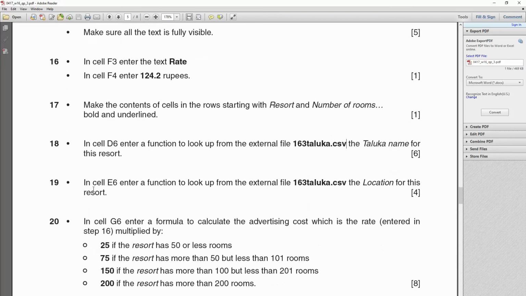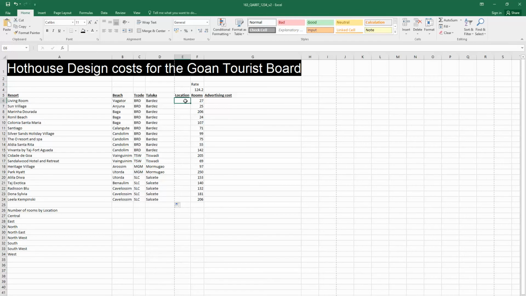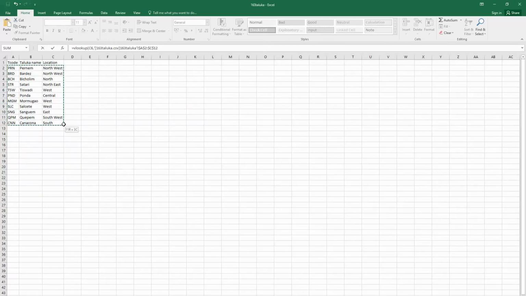The question says, question 19. In cell E6, enter a function to look up from the external file 163 talaka.csv the location for this resort. So, as we just did, in the location box, equals VLOOKUP, open brackets. My lookup value, again, I'm going to select T code, comma. My table array is this file over here. And again, I'm going to click over here, comma.